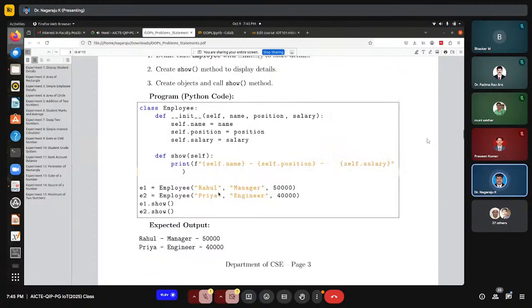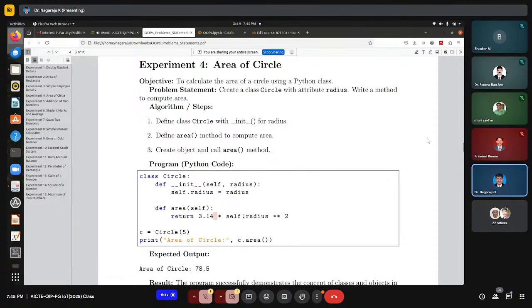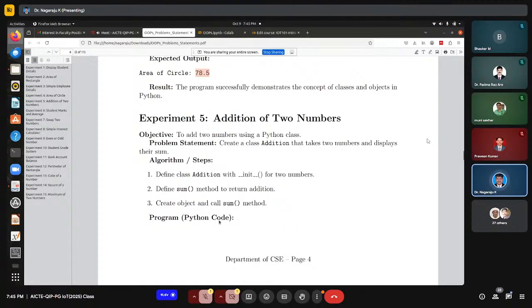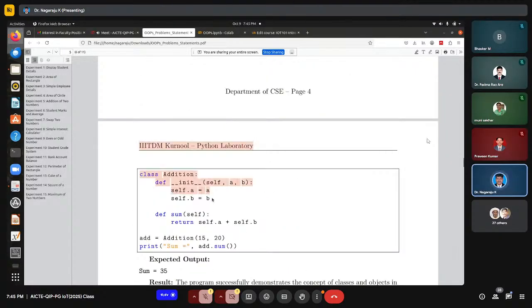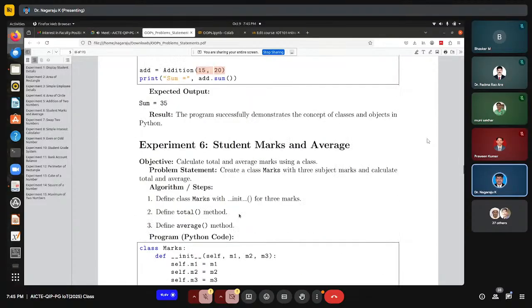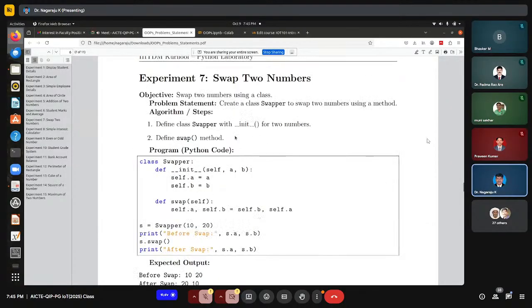So let's see. This is a simple employee code, area of a circle, same thing. Area of a circle is equal to 3.14 into radius square. So you got the output. Like addition of two numbers, a and b are there, a plus b. Then marks and average: marks 1, marks 2, marks 3. So you can get the total and the average.